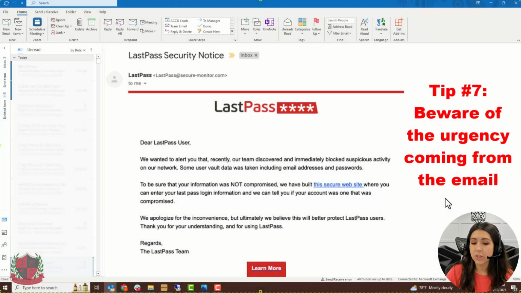Also, beware of the urgency coming from the email. A lot of the time, hackers want to induce panic so that the user will click on a link or send in their personal information. For example, in this email from LastPass, it warns you of suspicious activity. While this email looks very real, there's nothing personalized here. This is an email they could have sent to hundreds of users just to get you to click the link. Be very careful with these.